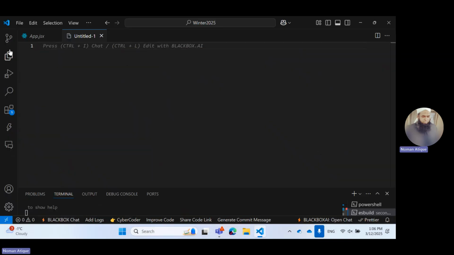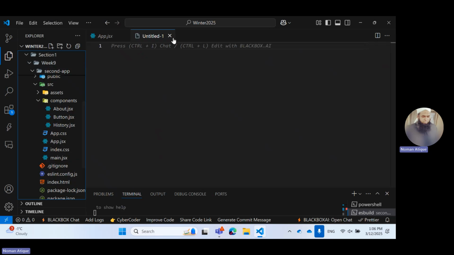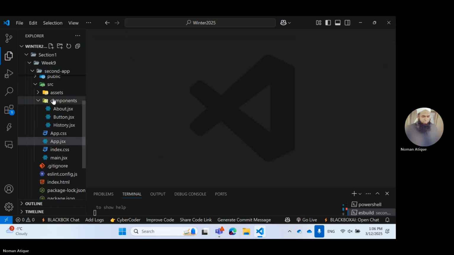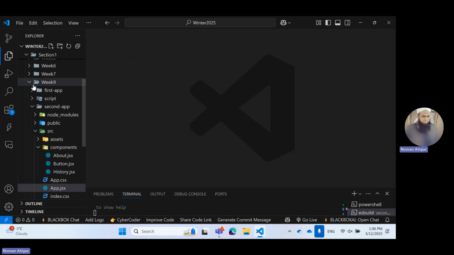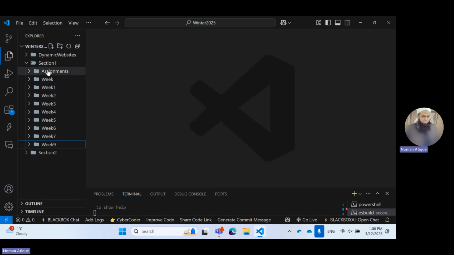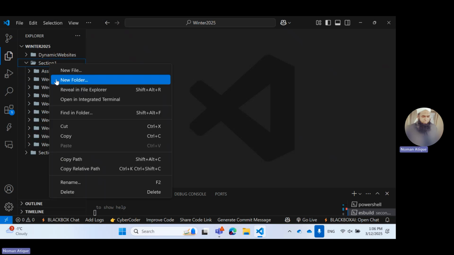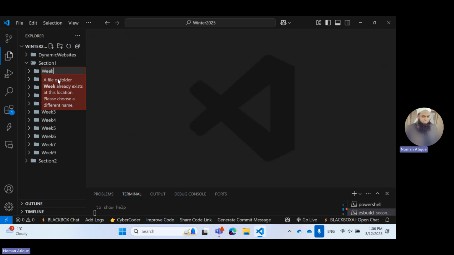So I'll just show. Now what I'm doing, I'll close all those things. So this was our week 9, right? Now I'm in section 1. I'm creating another folder. And what should I call it? Of course, week 10. No space in the folder name. Did you guys remember that advice? Never space in a folder name. Week 10. It should be without a space.